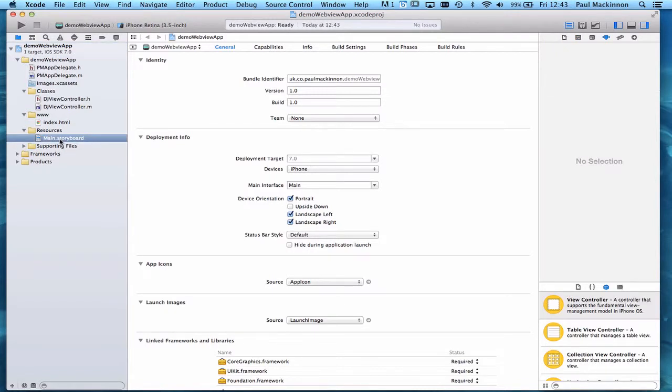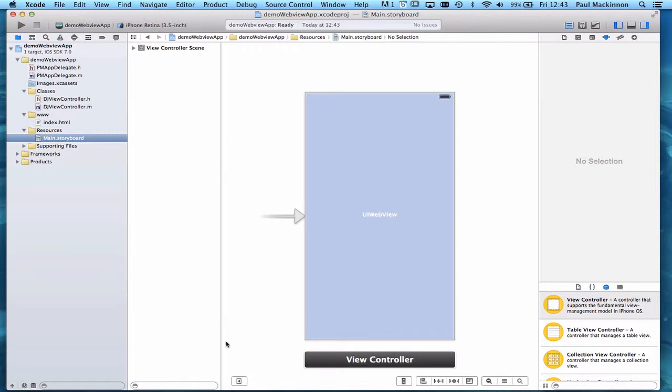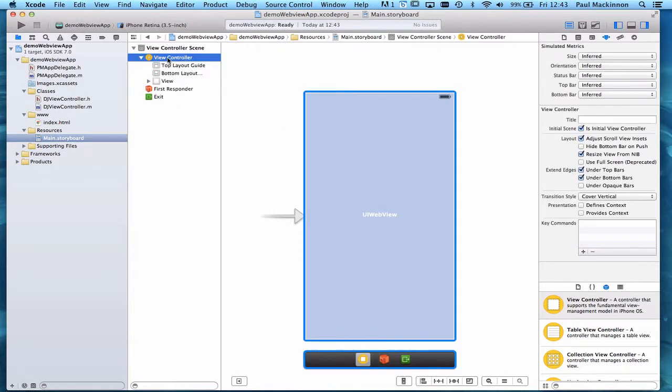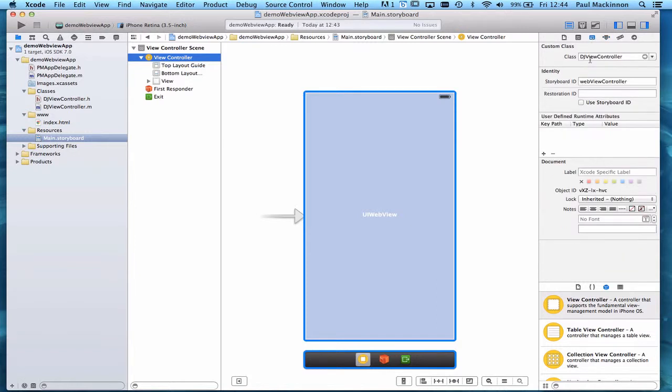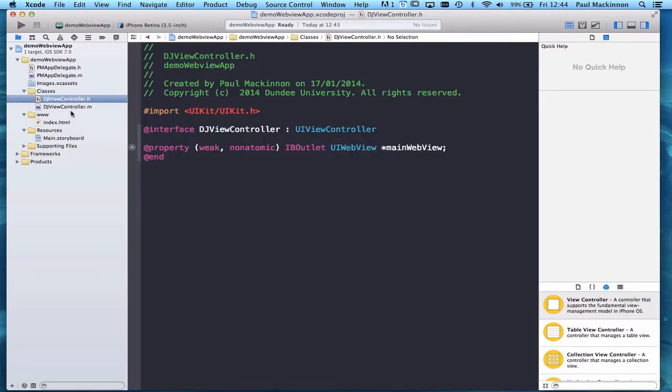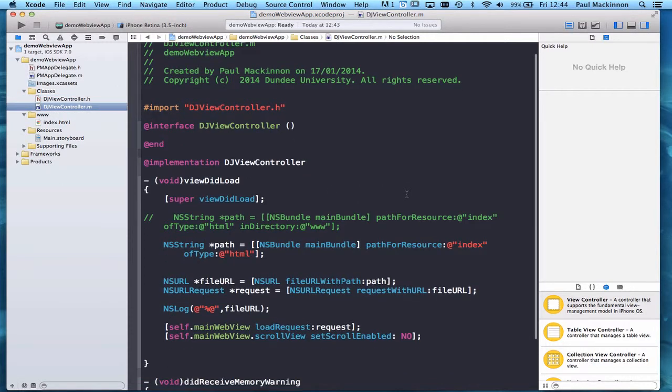Okay, so let's have a look at the main storyboard. What you can see is actually quite similar to the Apple provided single view application template, and the difference is we've added a UI web view, and this is linked to the custom class DJ view controller, which we'll have a look at. The viewcontroller.h file is the header file, and it has an IB outlet of the main web view, so it links to that.